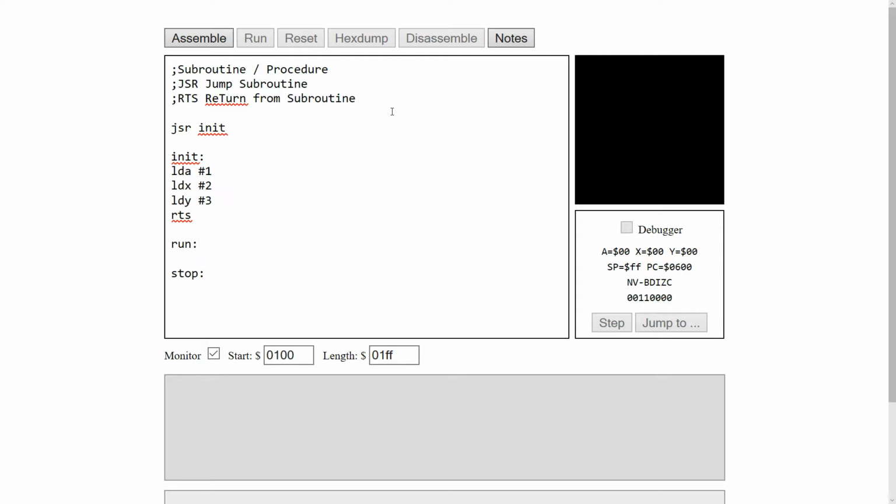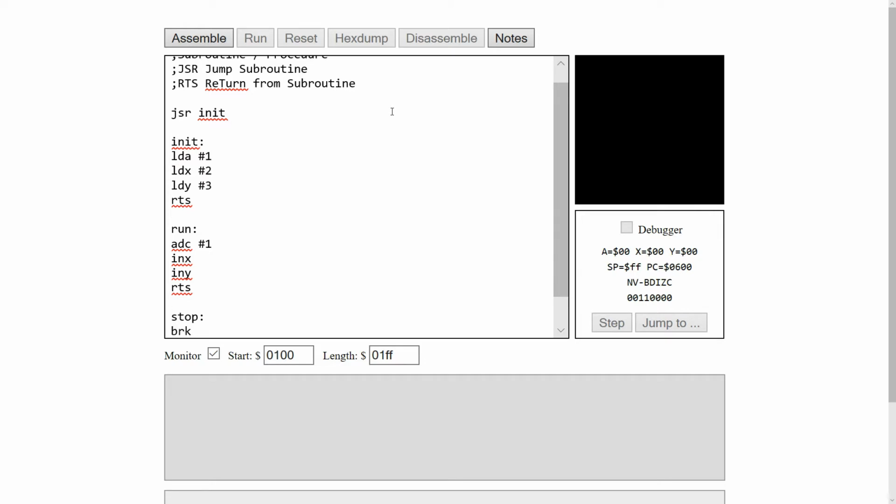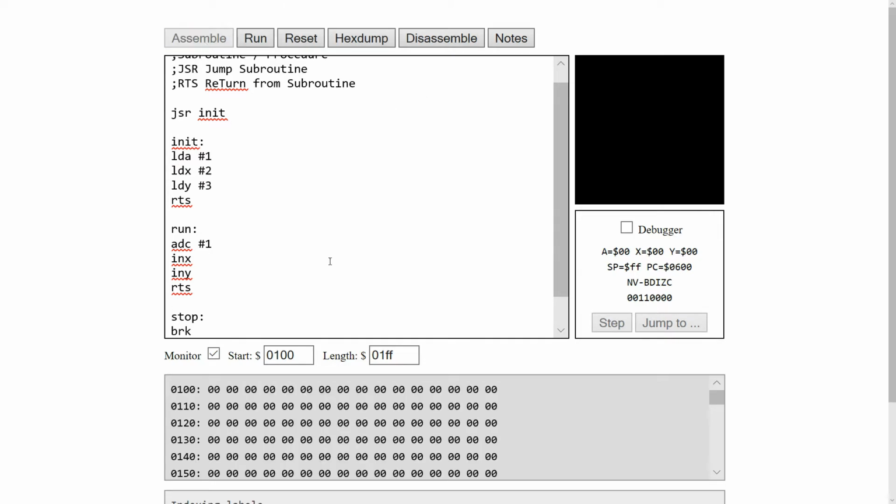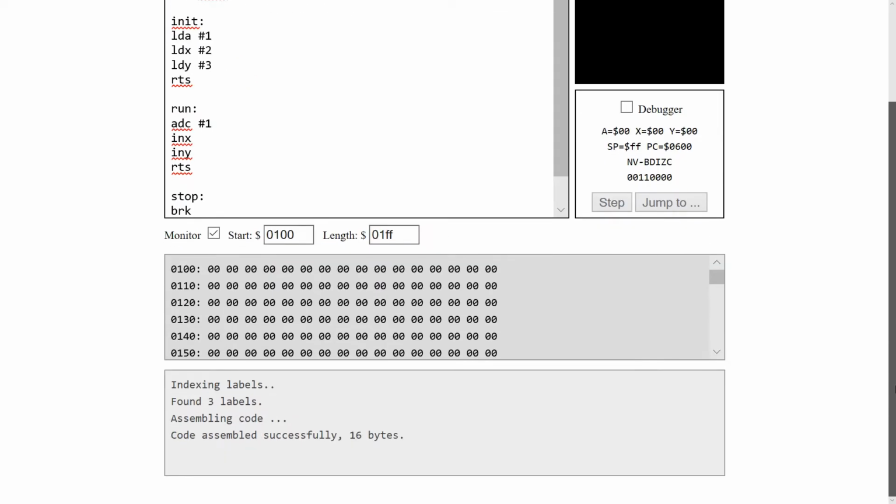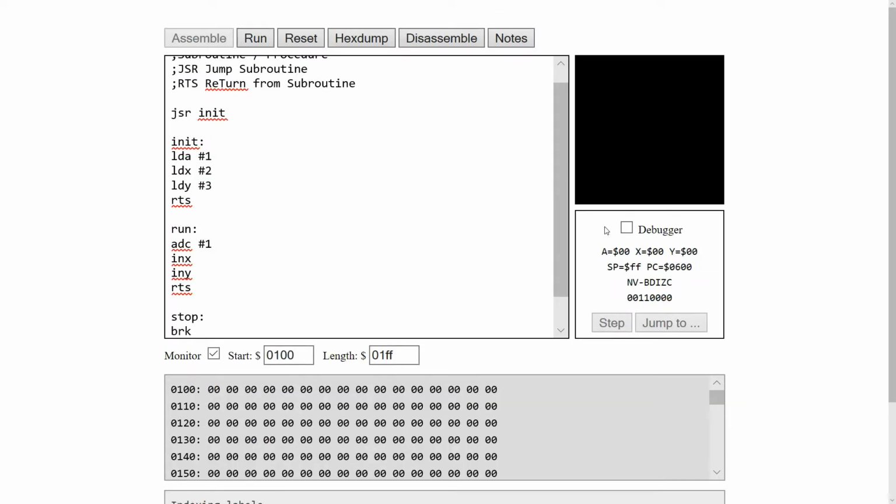Then we're going to run. So I know what I'm going to do. Let's add one, increment X, increment Y, something like this, and return from subroutine. And here we're going to break. So let's assemble. Let's see if I did everything right. Oh, everything's going perfectly right. Now let's go step by step.